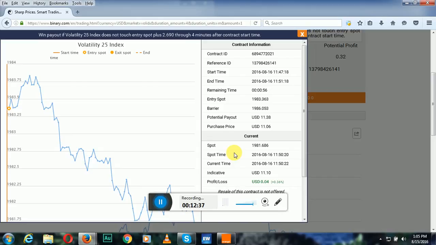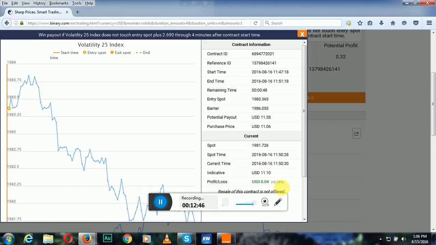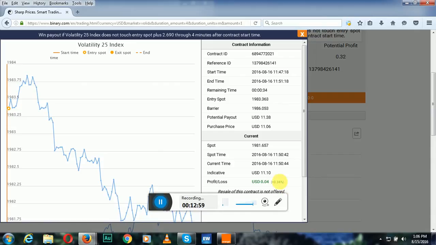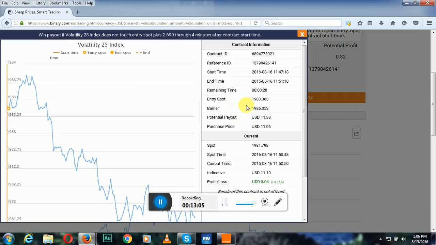So we've got 54 seconds left. We're still winning the trade, because it's not even minus 100. Even if it was minus 50%, when the time expires, we still win the trade. Whether it's minus 60% or minus 70%, as long as it's not minus 100%. Because if it's minus 100%, it means it has hit the barrier. Then you lose. You actually lose the whole $11.38.